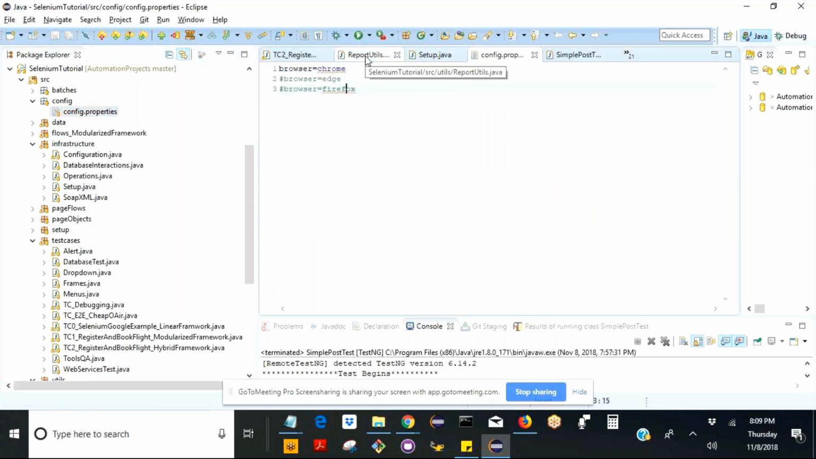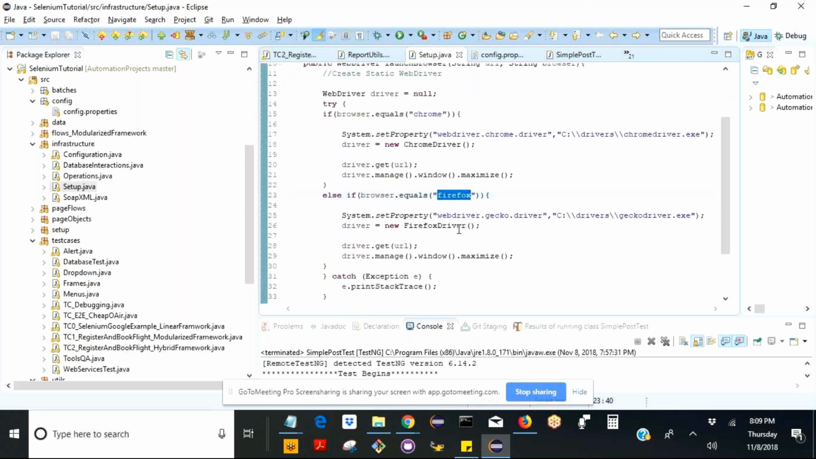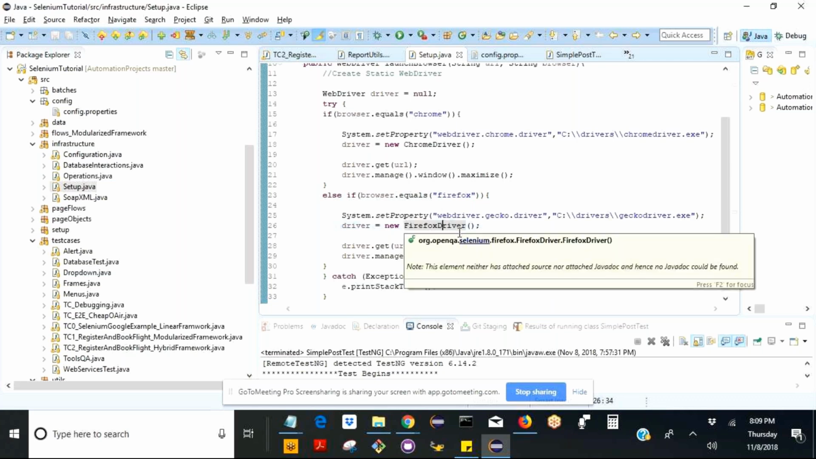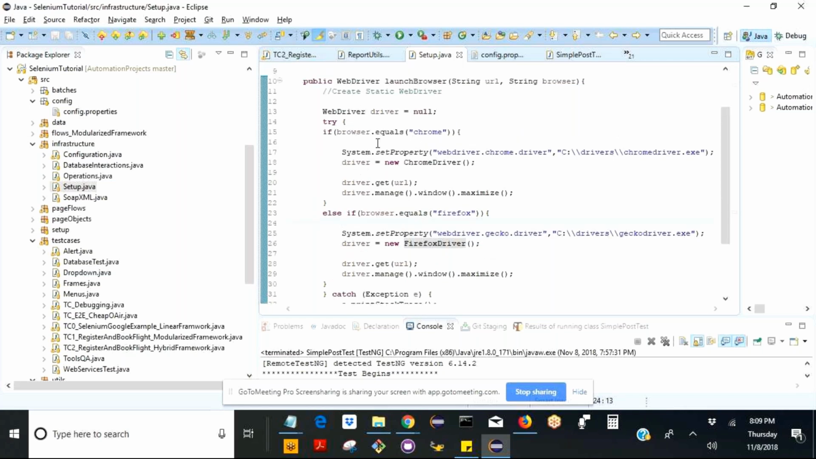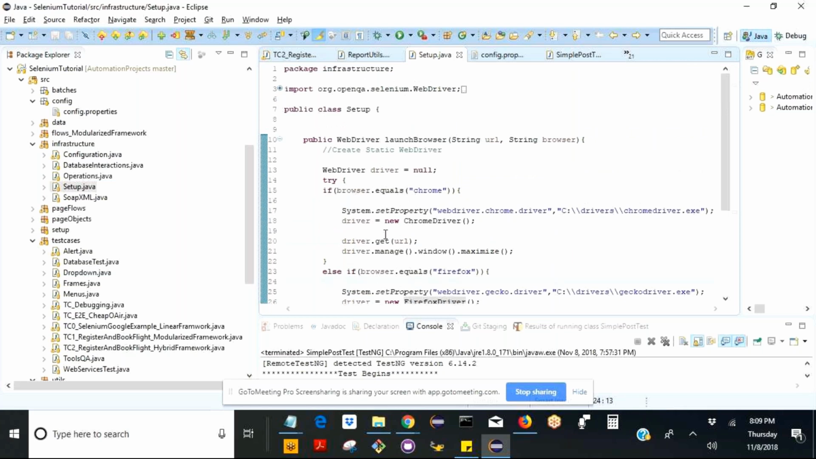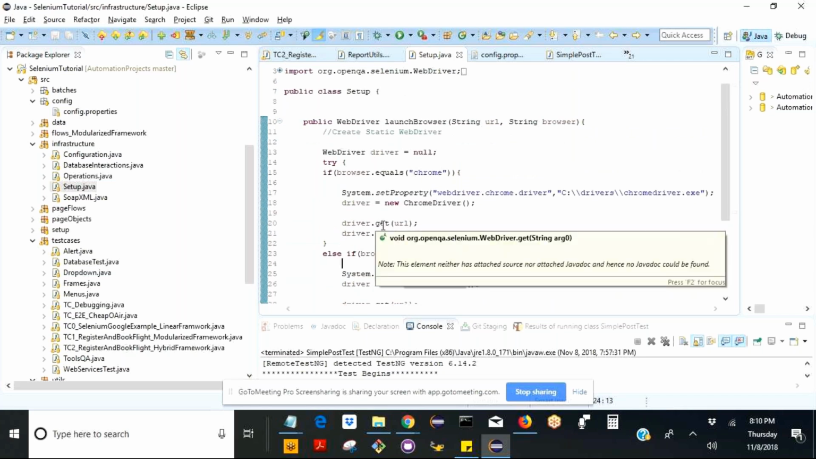I automatically invoked the appropriate driver based on the condition. If it is Firefox, I invoke the Firefox driver. So the rest everything is the same. The automation does not change based on the driver, because Firefox driver is just a class which implements the WebDriver. WebDriver has already been defined. I mean, it's an interface.